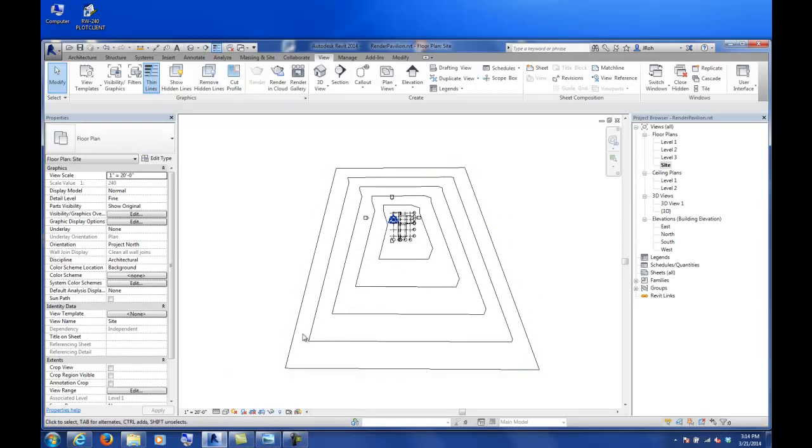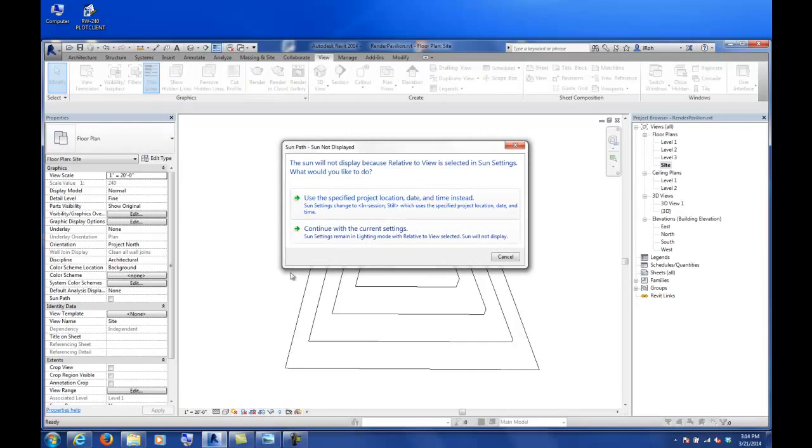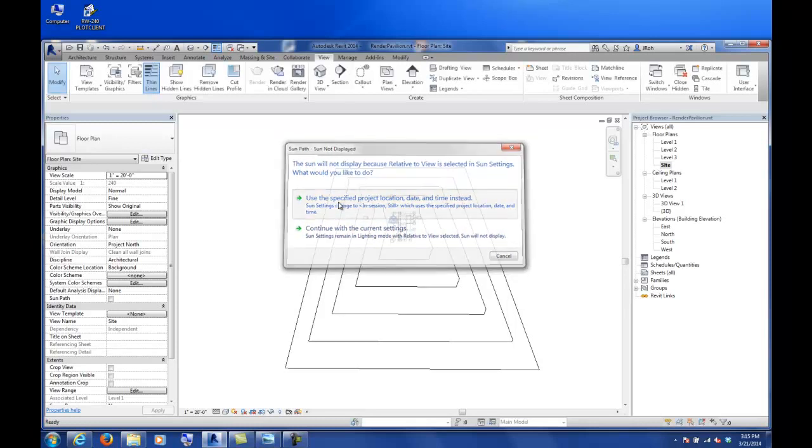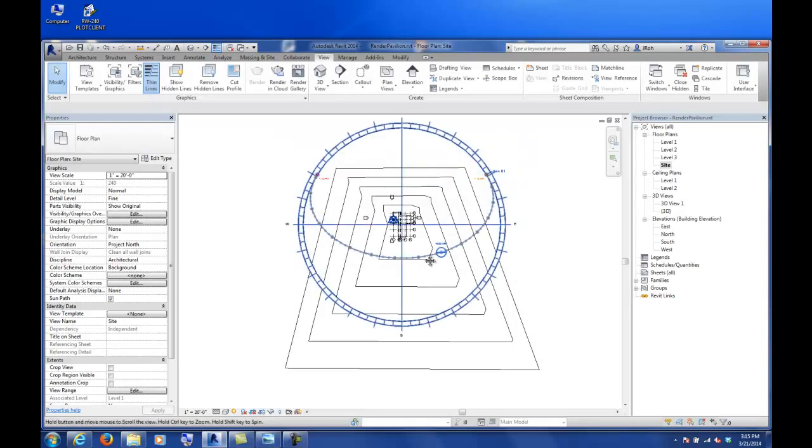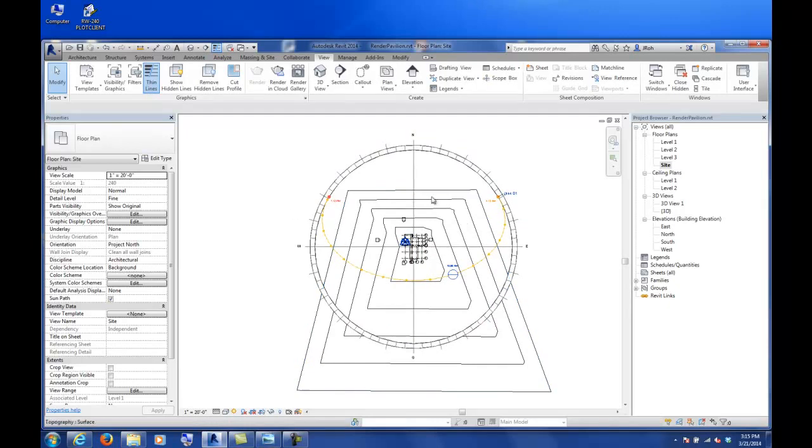And once you're out of wireframe, you have this option down here to turn on the sun path. So if I click on sun path and turn it on, it's going to pop up a little message here saying do you want to continue with the current settings or use a specific project location. I'm going to click the first one. And that first one is something that we can actually set in a little bit here. But basically this is your sun path diagram.